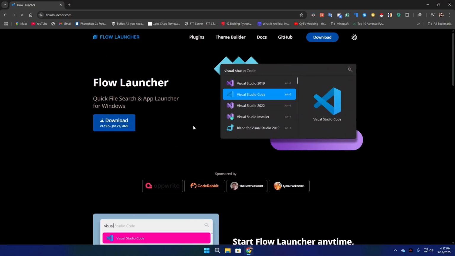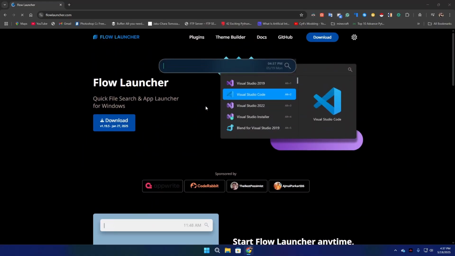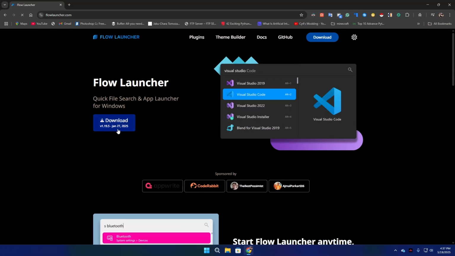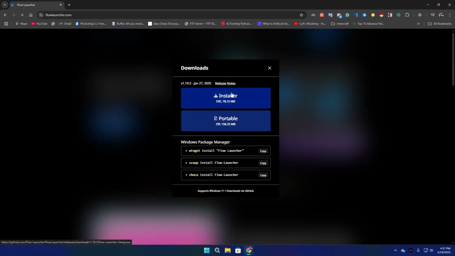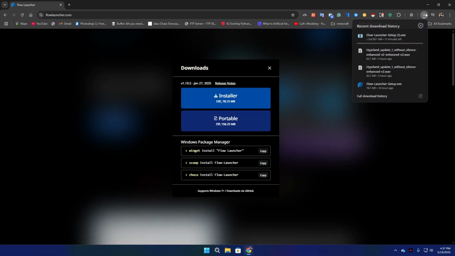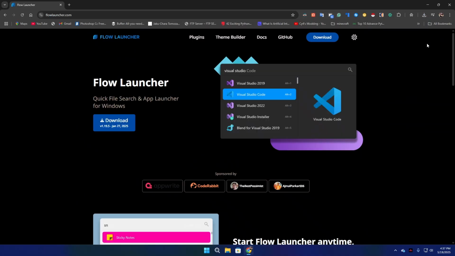By default, it obviously doesn't look like this, but we can just go to download and get it installed. You also have a portable version. You can also use WinGet, Scoop, or Choco if you fancy those options. There are a lot of options to install this, but for normal people, you just want the installer, and it will start downloading. I would say the setup process is pretty straightforward.